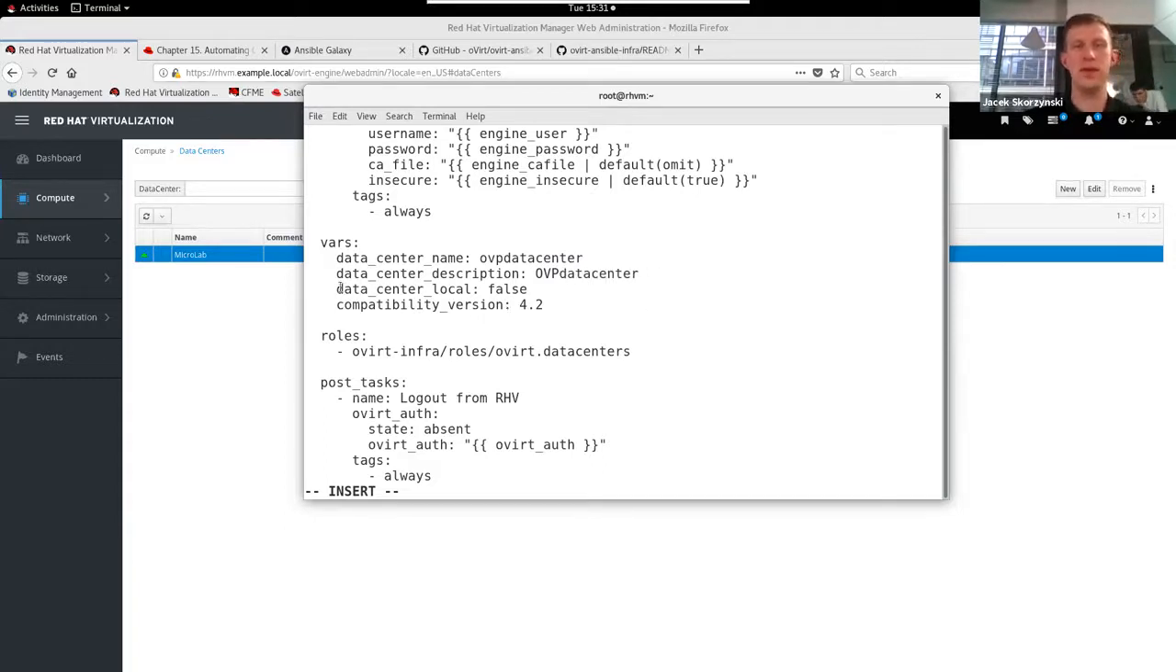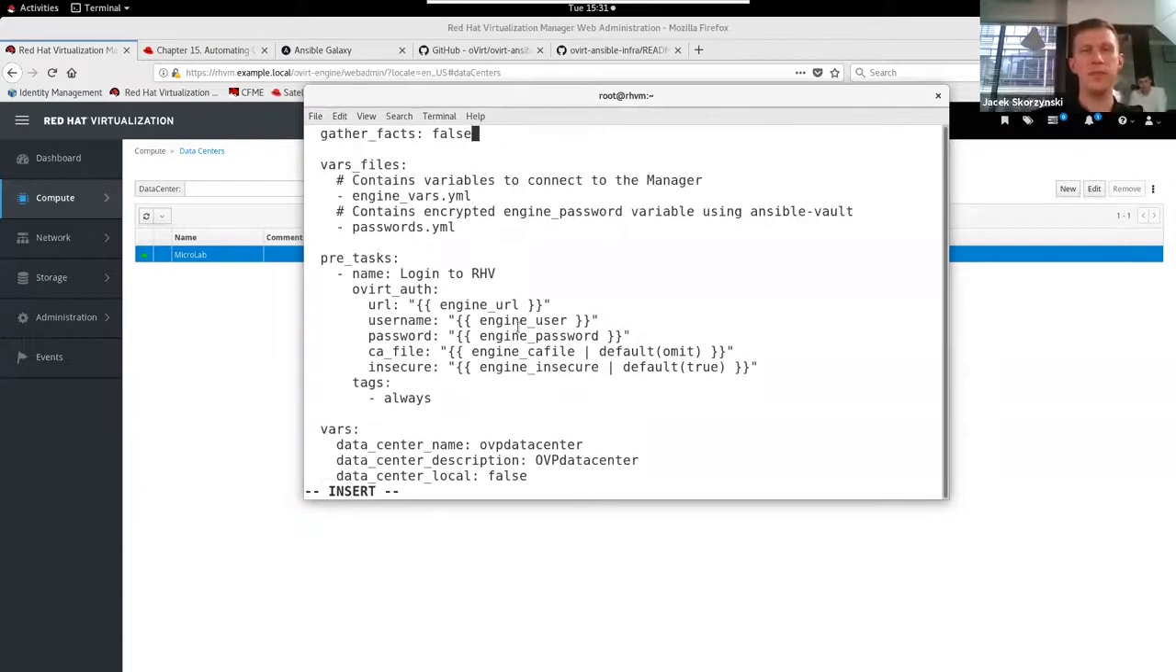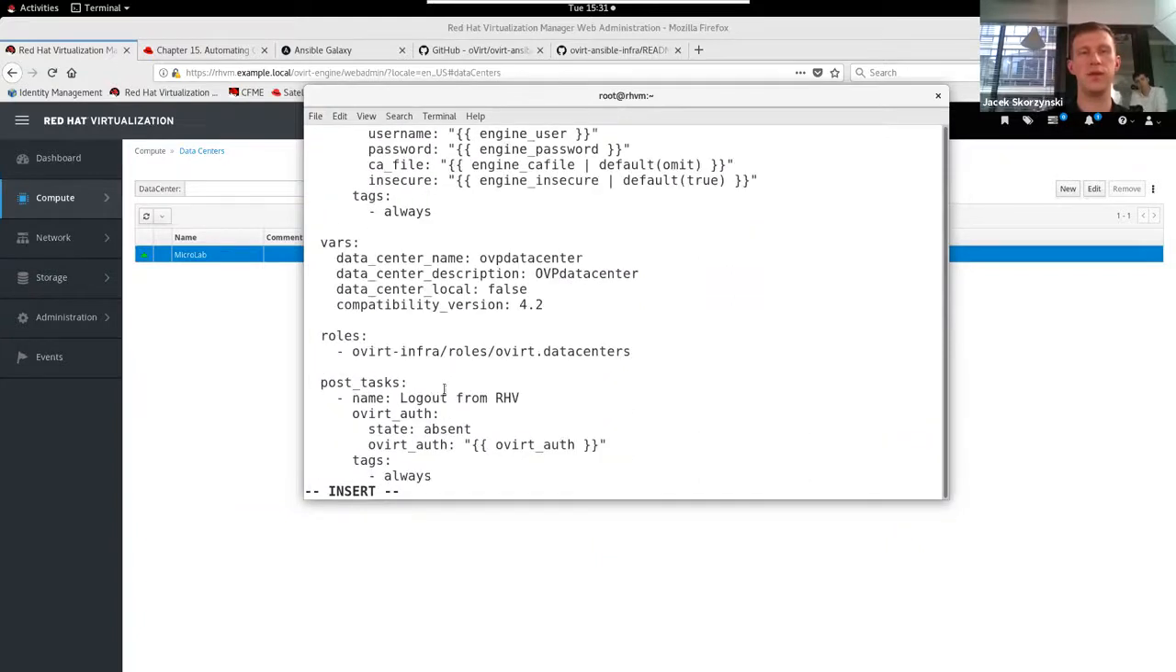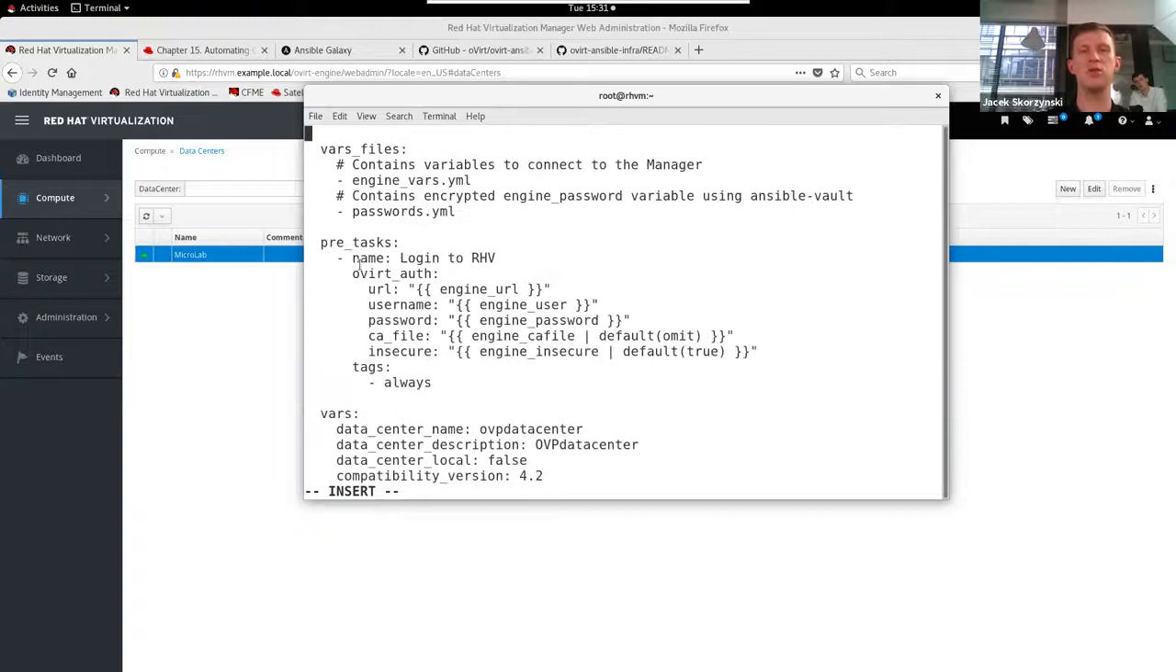Data center. It's not going to be a local one. It's going to have a compatibility version for the 2. Just a few settings, just to demonstrate. Then we've got a section for pre-tasks, and a section for post-tasks. As I mentioned previously, this is to create an SSO token for our API endpoint, which is Red Hat Virtualization Manager.